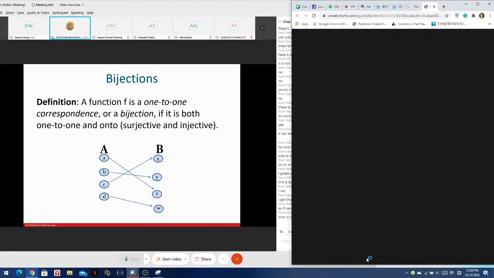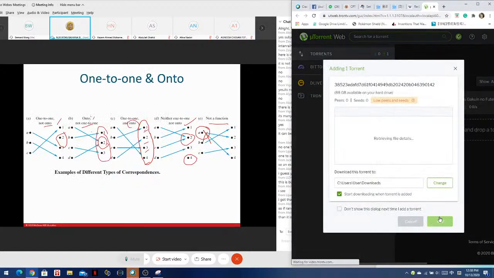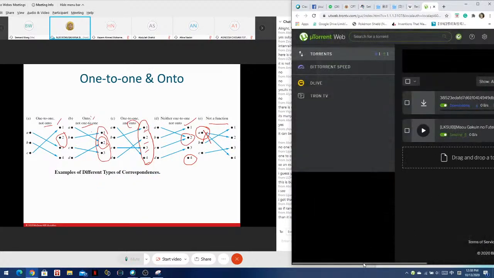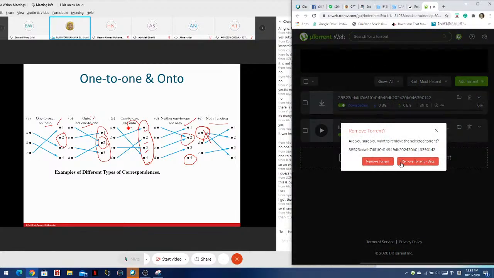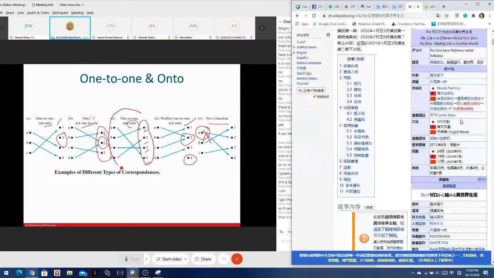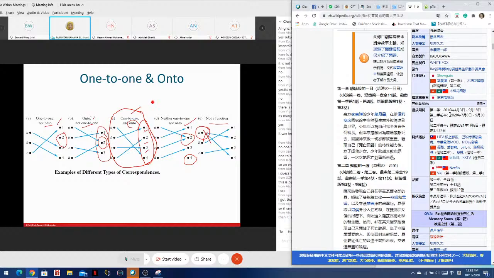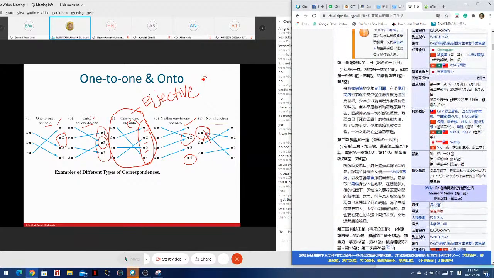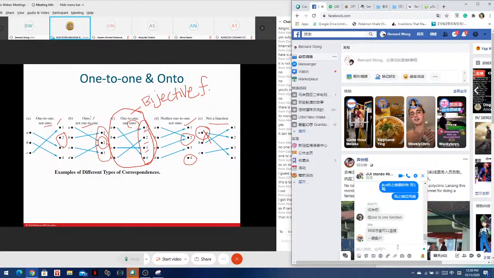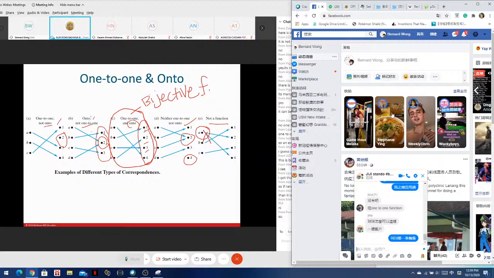Now, bijections. When you have both criteria, one-to-one and onto, this is called a bijective function. Easy. Once you grasp the criteria of one-to-one and onto, or surjective, you will get a bijective function.